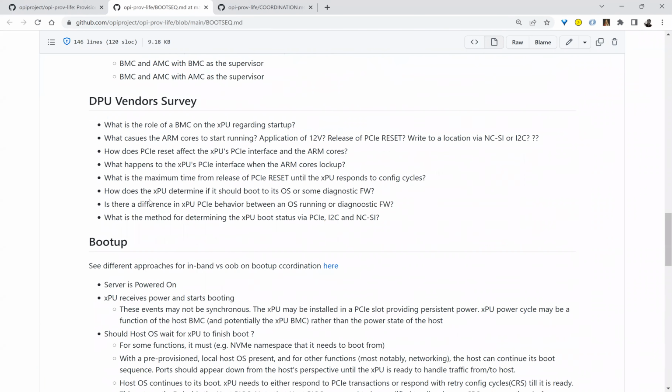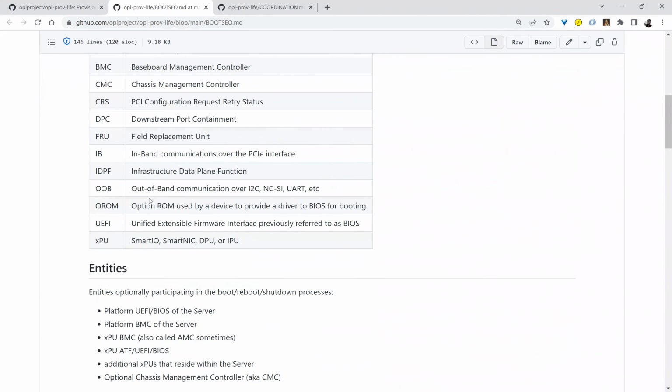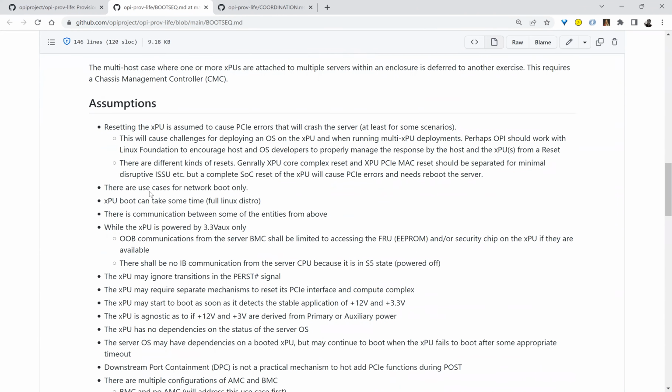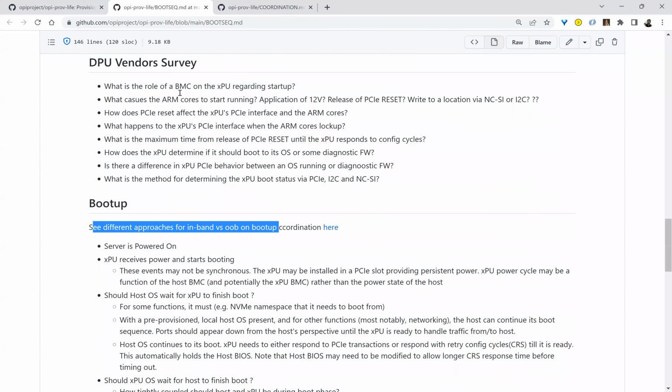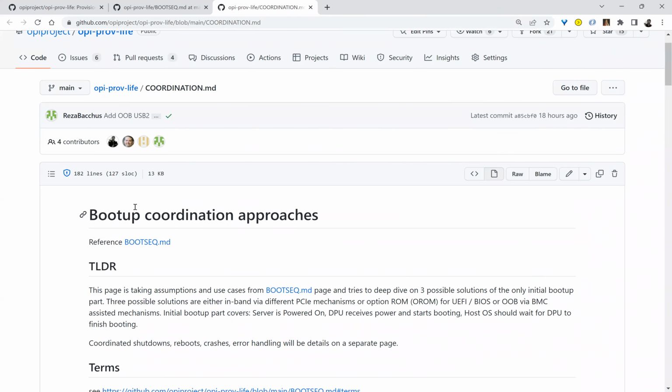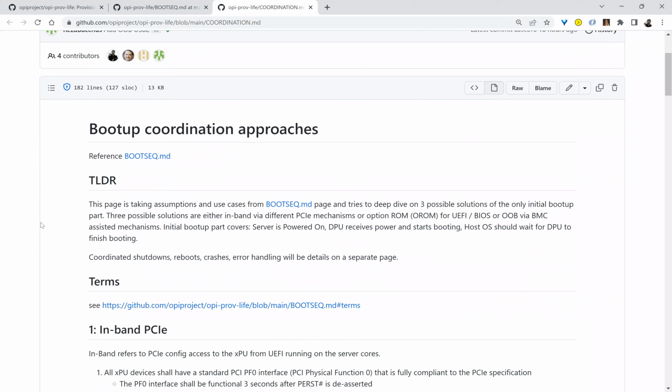For the past several weeks, we've been focusing on the first use case, which is what happens in the initial boot up. So I created a separate page here, called coordination. This talks about all the different initial boot up approaches. Currently, we have on our table 3 main approaches that we're discussing. And once we finish the discussion, we will vote and choose one approach, which will be the officially adopted OPI methodology.